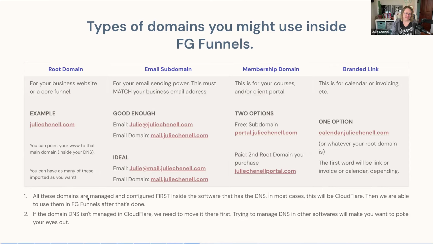Well, all these domains are owned somewhere. They are managed somewhere, okay? And then configured first inside the software that has the DNS. So we have to actually go where the DNS is to configure all those rules to make them usable inside of FG Funnels. In most cases, this will be Cloudflare. Again, if you own a domain from Namecheap or GoDaddy, we're going to say manage the domain in Cloudflare. Then we're able to use them in FG Funnels after that's done.